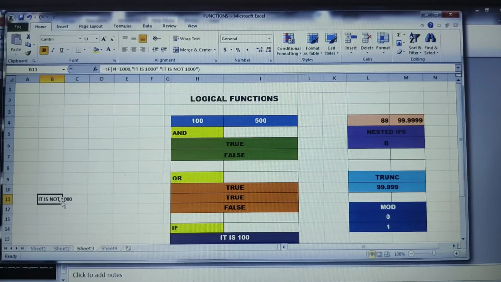So what did I write here? If I4 is equal to 1000, but actually what is the I4 value? The I4 value is 500. If it is true, then it will print "it's a 1000". The false part: "it is not a 1000".